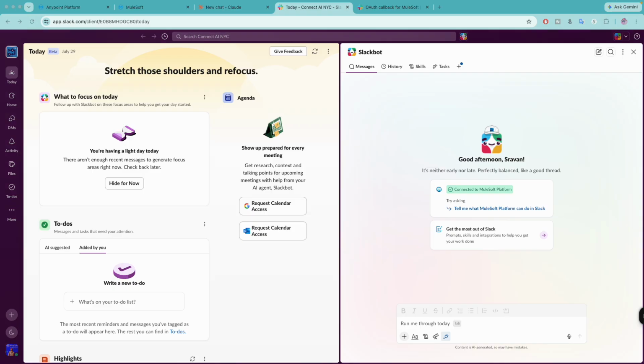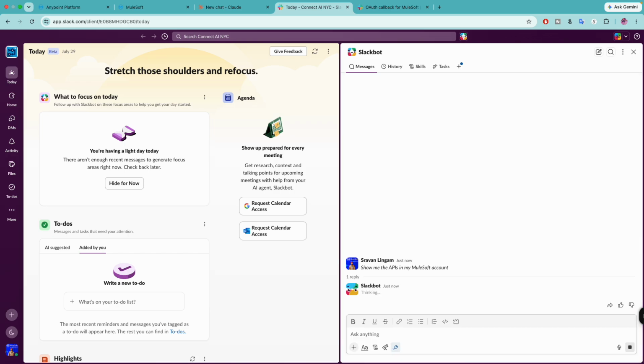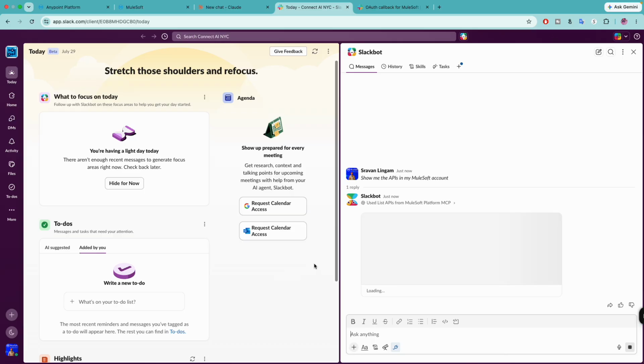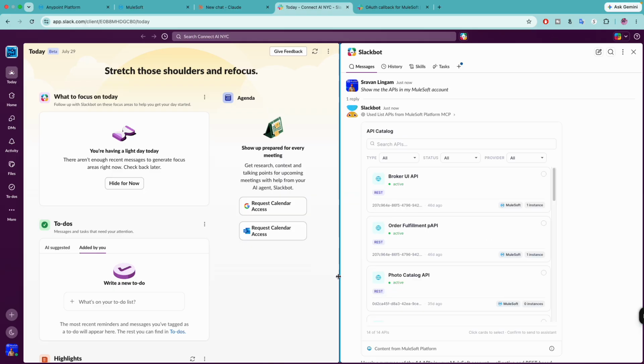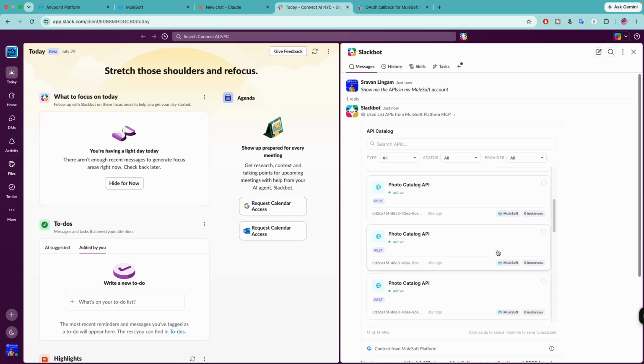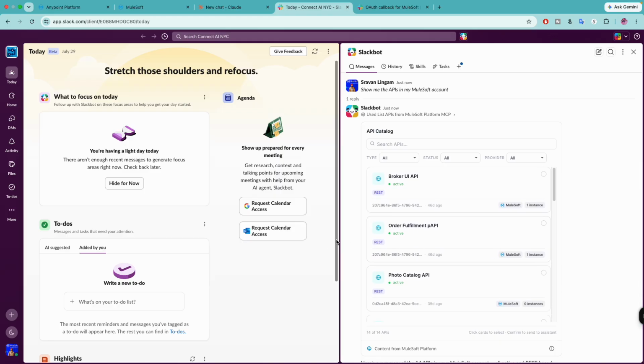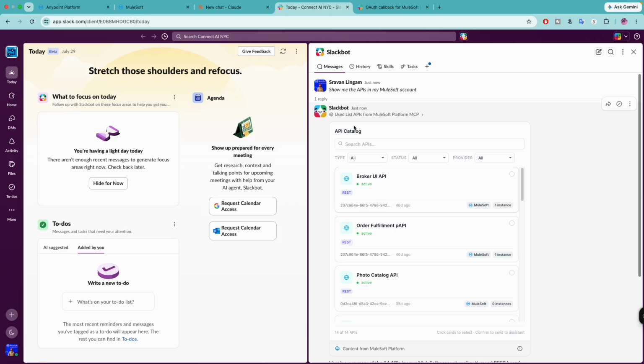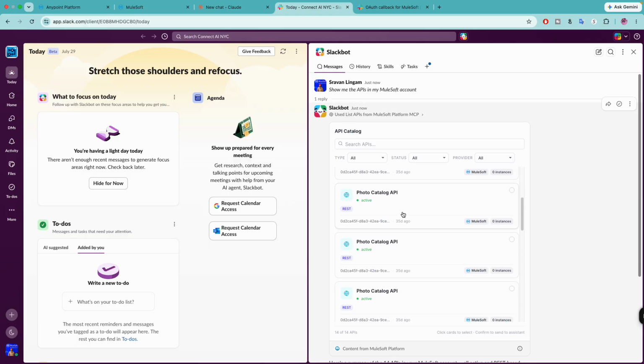Now we need to try it out, right? What is the purpose of connecting to Slack? So put in some natural language, like, hey, just show me all the APIs in my MuleSoft account. Now the Slack bot is connecting to the MuleSoft MCP server, and it is trying to list all the APIs. Can you see how amazing it is to view all your APIs in your Slack bot? It is not just for developers; it's for stakeholders too. They can use natural language to fetch all this stuff.